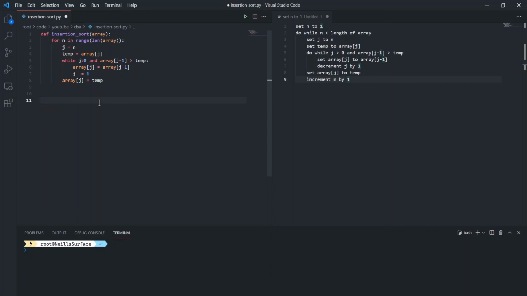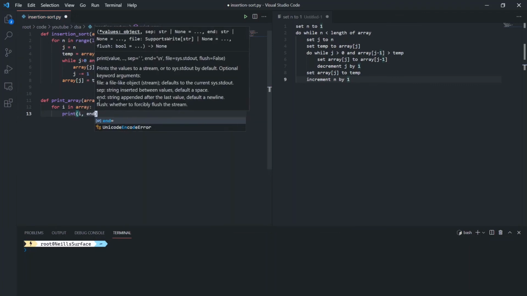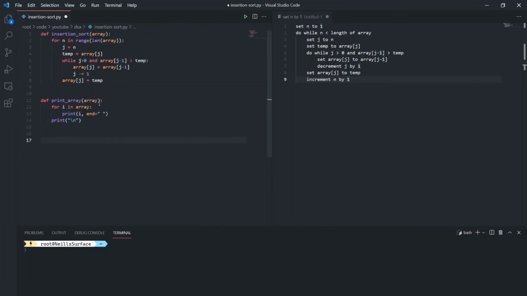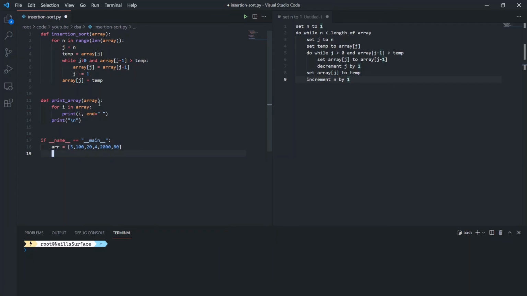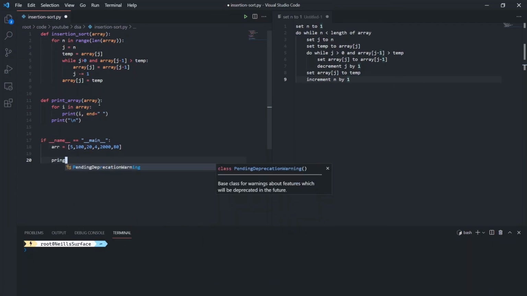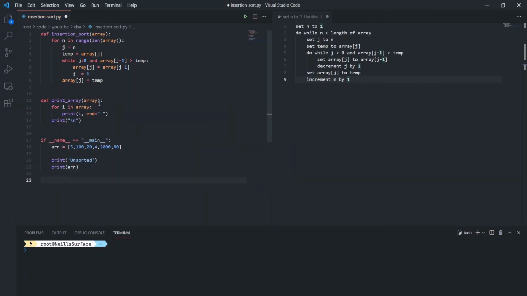Now let's create a helper function to print out the array on a single line. Now let's write the code to test our insertion sort algorithm. Let's create a random array. Now let's print it out. Let's sort the array and print out the sorted array.